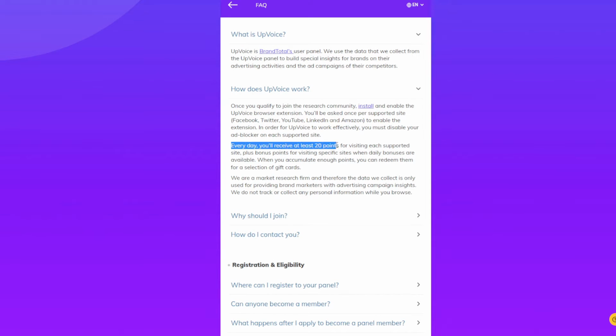And every day you receive at least 20 points for visiting each supported site. So for example, Facebook, Twitter, YouTube, LinkedIn, and Amazon, those are 5 sites. And if you make it a habit of visiting them every day, you can earn 100 points. And then when you accumulate enough points, you can redeem them for a variety of gift cards.